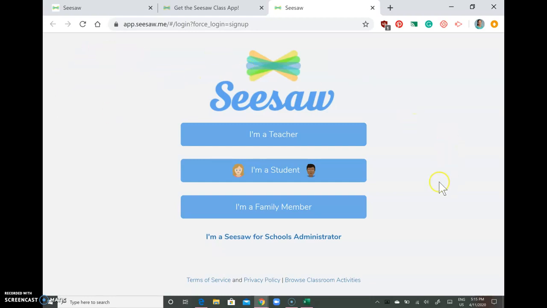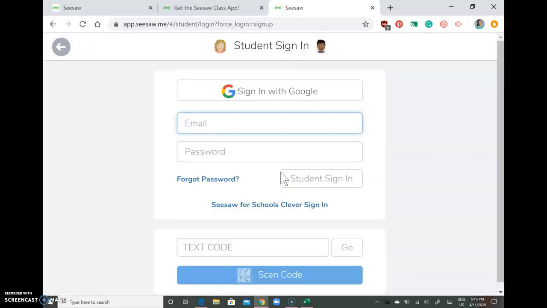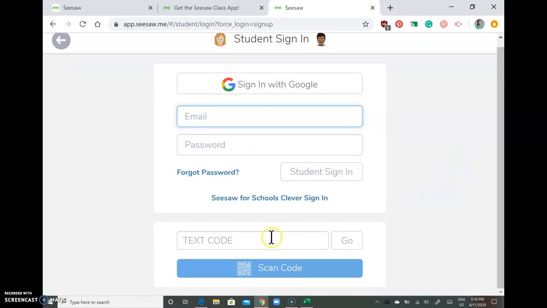You are going to go here. I'm a student. Do not write any email or password, but put the code I have sent to you via Class Dojo message. So for example, the code that I've sent to you is all capital letters.